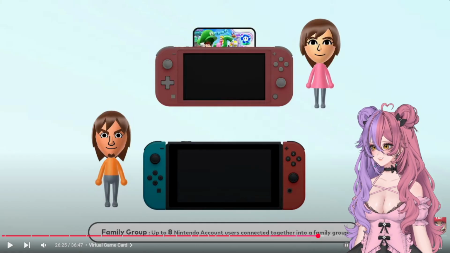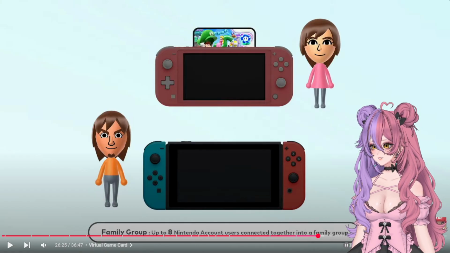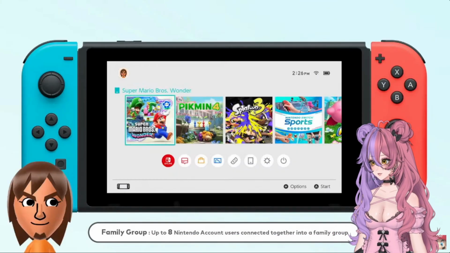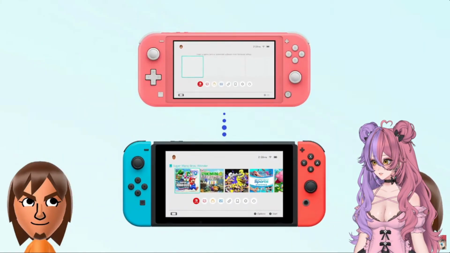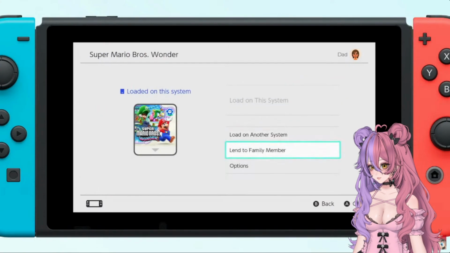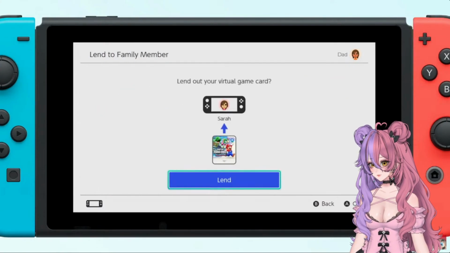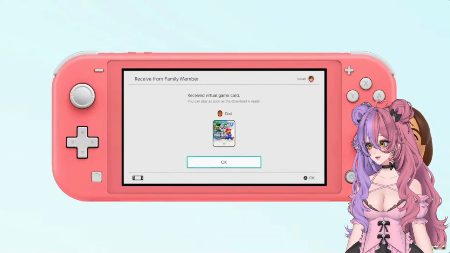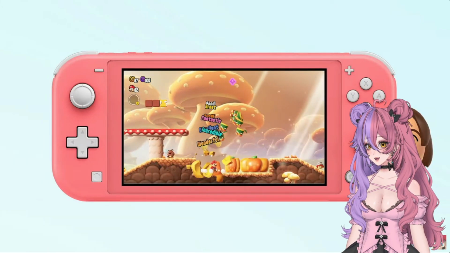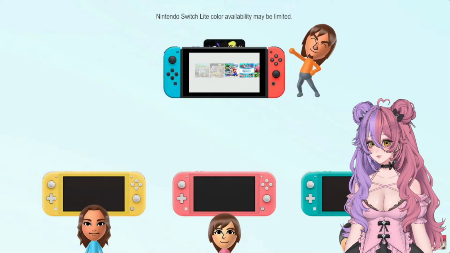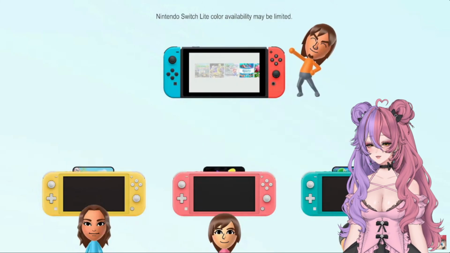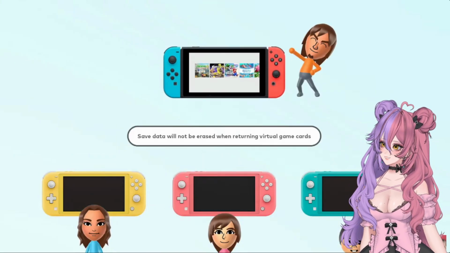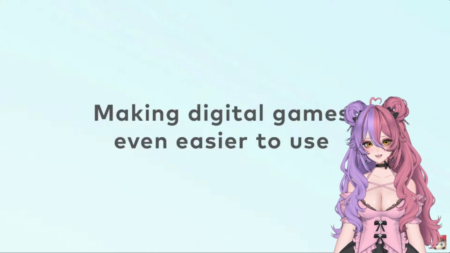This isn't me letting my friends borrow my digital games. To account family group members. Connect to your family group member system via local wireless when you want to lend a game. Choose the title you're lending, and who you're lending it to among family members. That is borrowing. And you're done. They can now play on their own system. You can only lend one game at a time to a particular person. Games can be lent out for 2 weeks, after which they will automatically return. Why did you make these rules? Making digital games even easier to use.